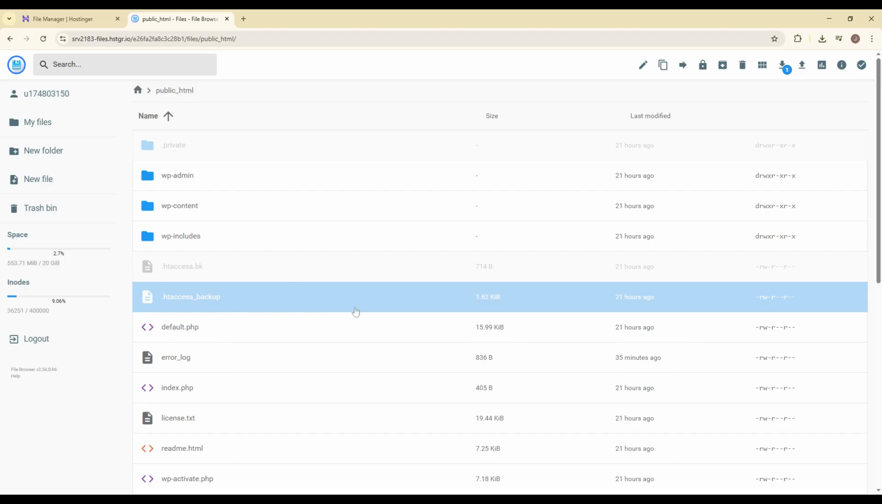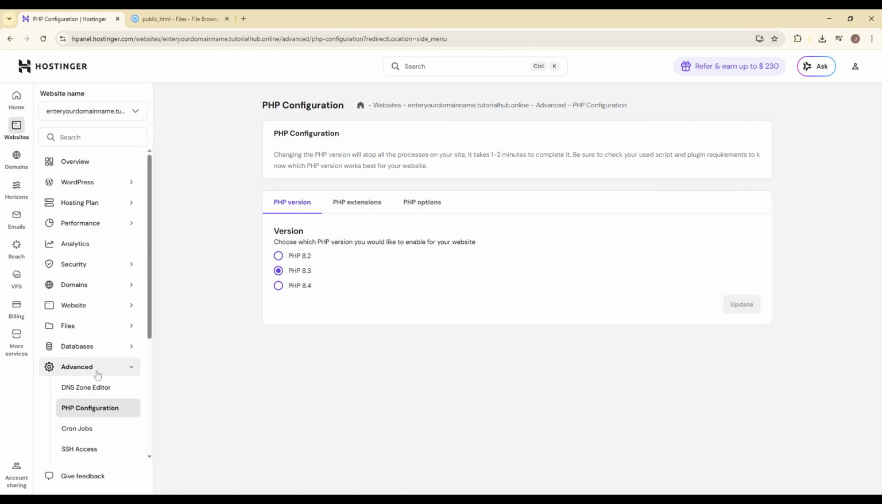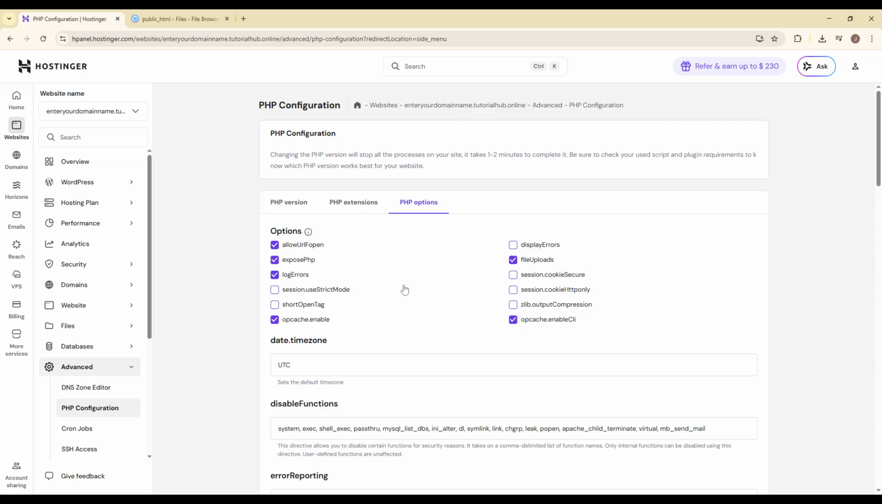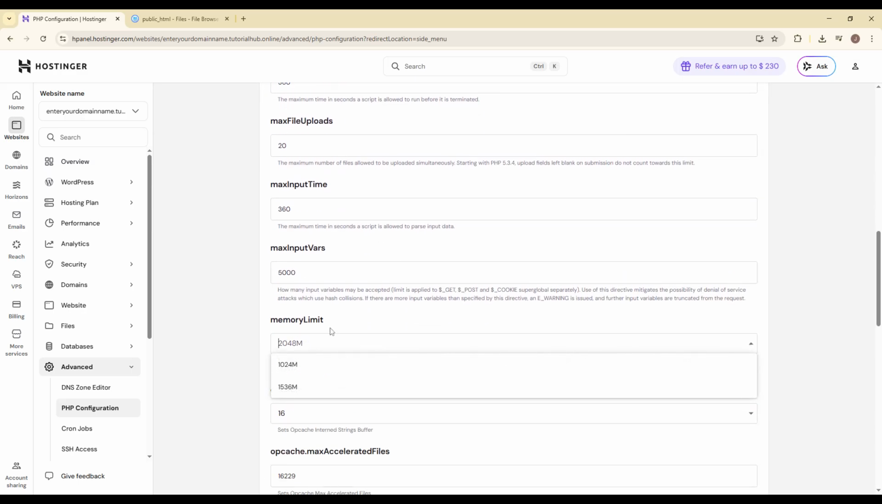If it is still not working, we need to try the second common fix, which is increasing your PHP memory limit. Go back to your main Hostinger dashboard. From there, locate the PHP configuration menu. You are looking for an option labeled Memory Limit. By default, this might be set too low for your scripts to run properly. Click on it and adjust the value to 256 MB.